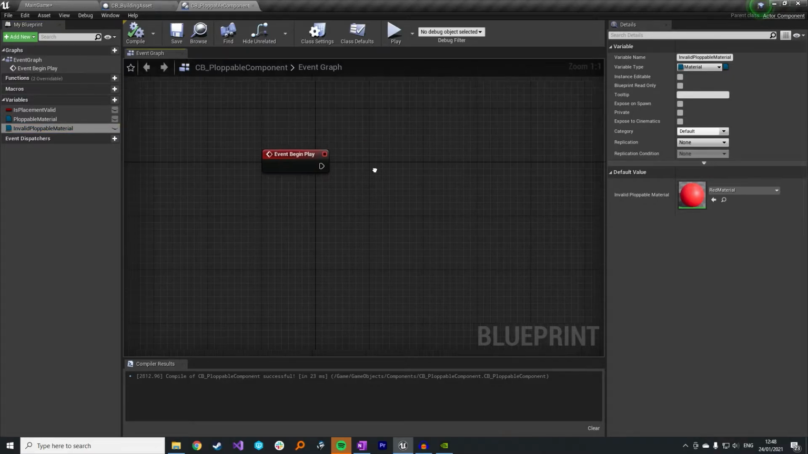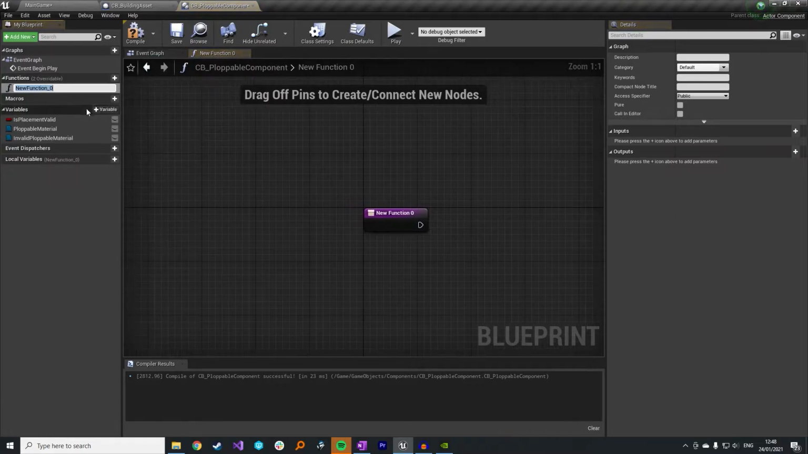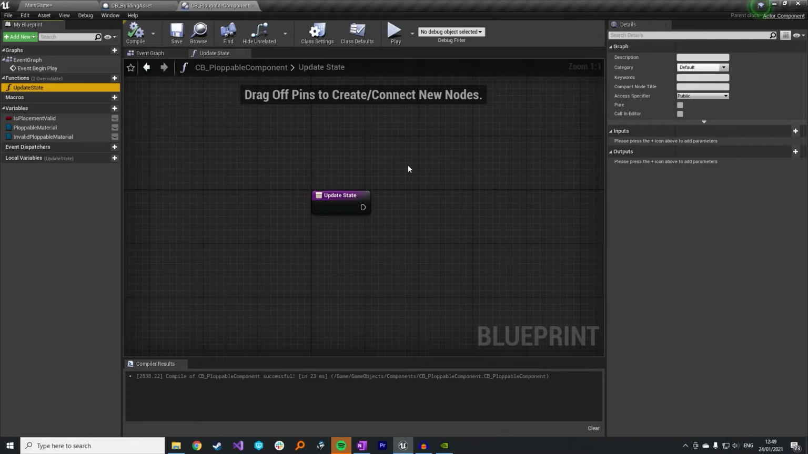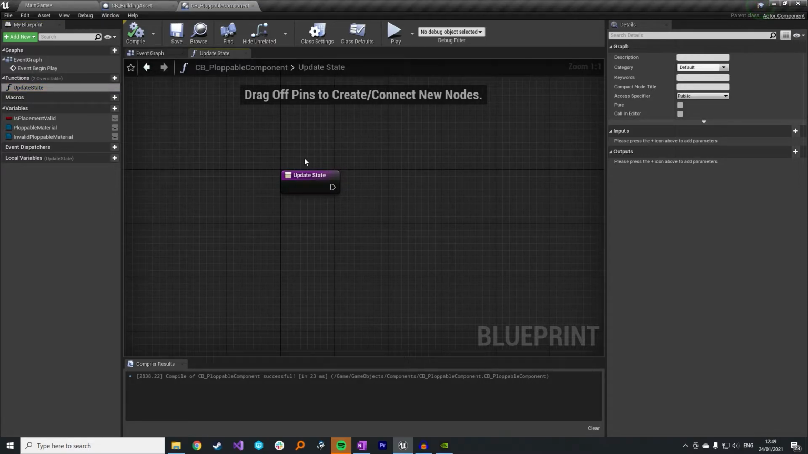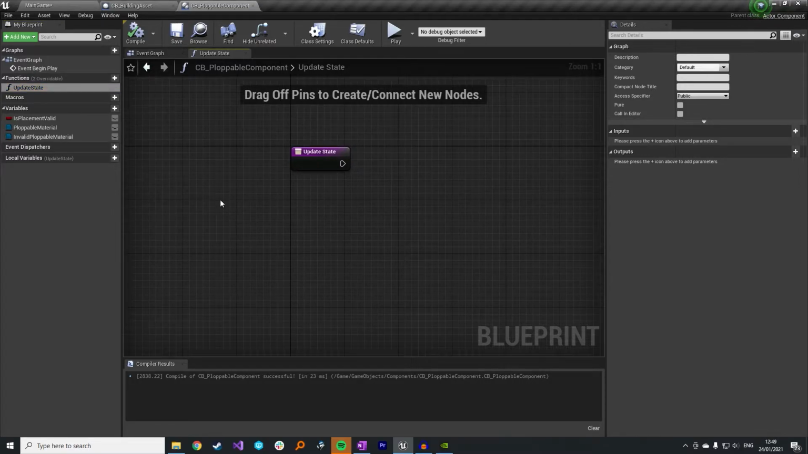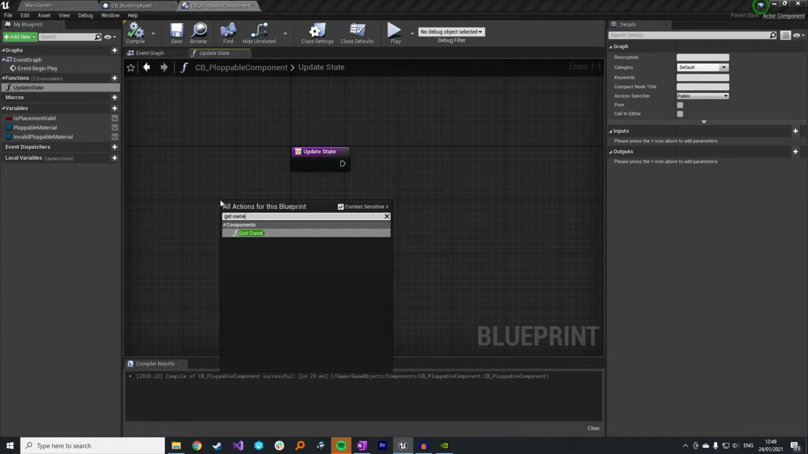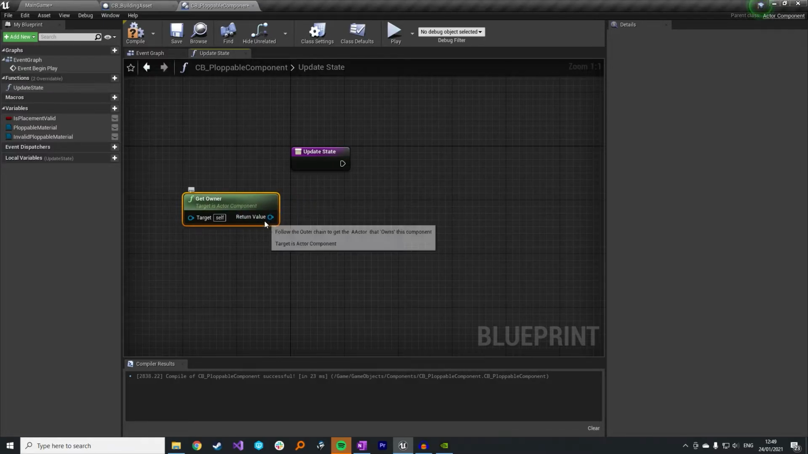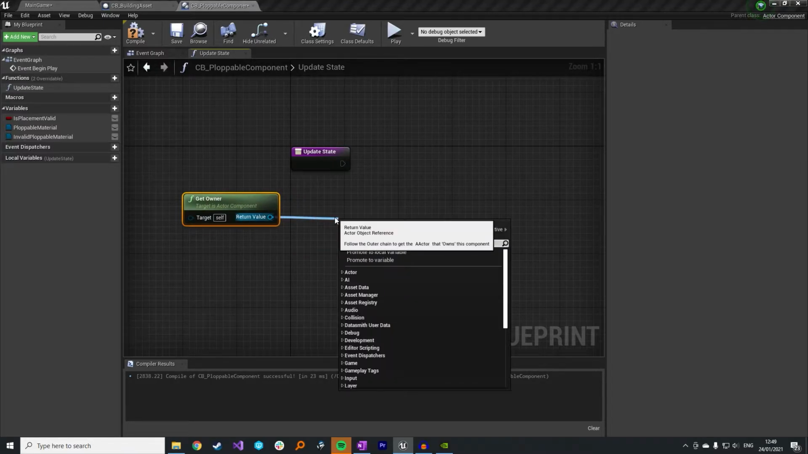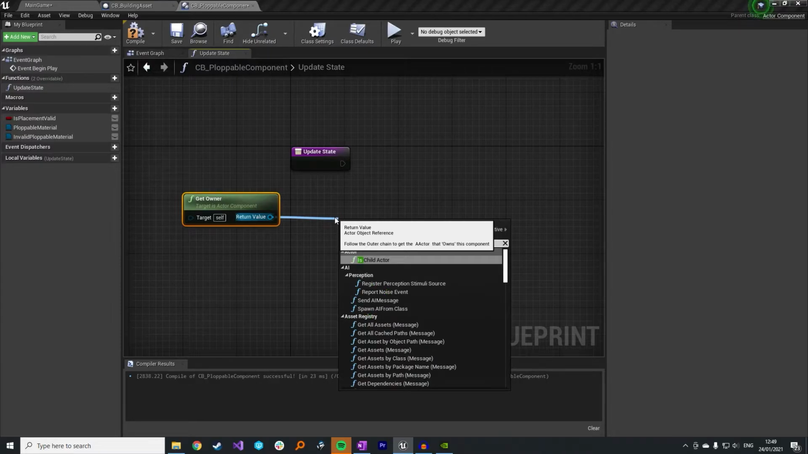Right, this is going to be quite a basic component, really. A lot of the logic is actually going to be done from the player controller rather than in here. This is just to keep track of the state of the component. So what I'm going to do is create a function called update state, compile and save that. What this is going to do is, we're going to get our owner first, and then we're going to see if this owner is overlapping with other actors.